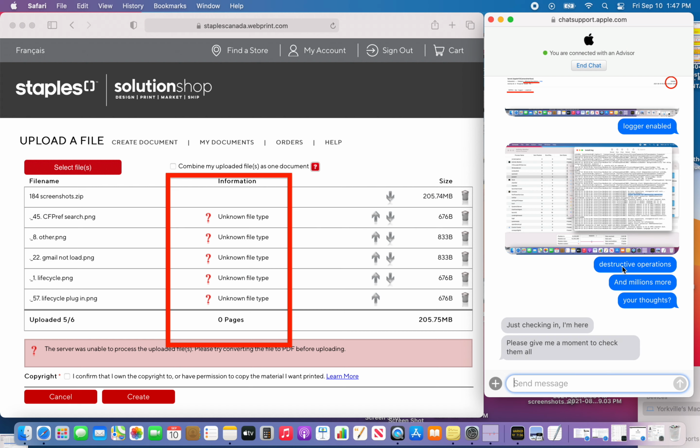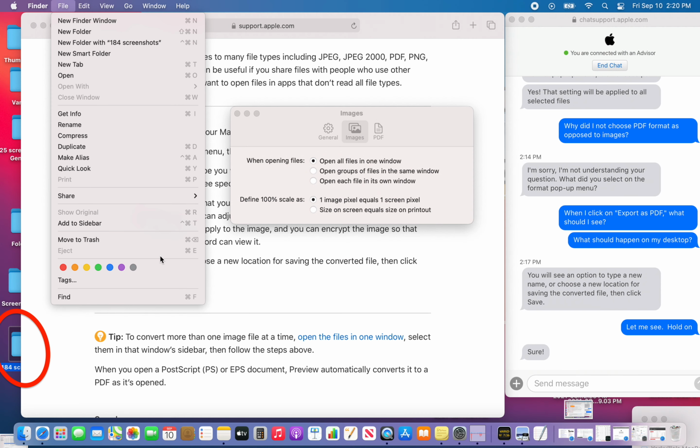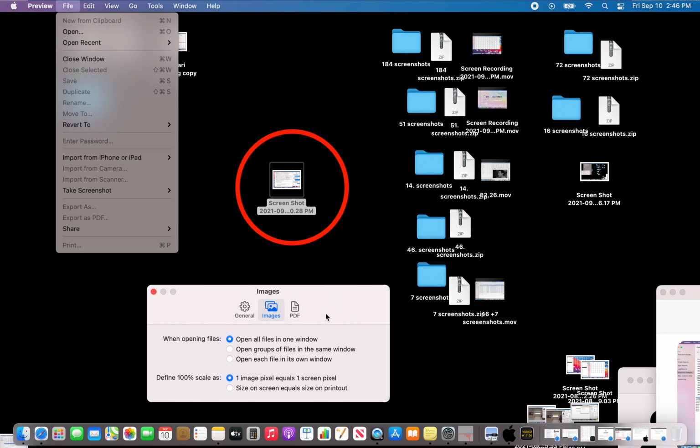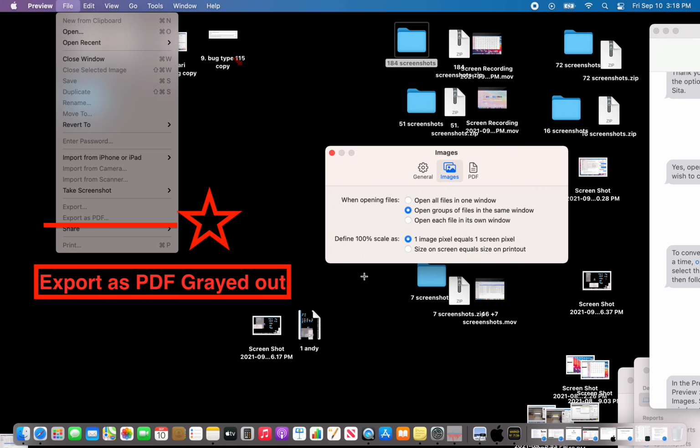So I asked Apple about distractive operations in the log. I spoke to them over the phone, and of course they said it's not a problem. Anyways, there's a 184. I cannot save as PDF as Staples requests. There's a 184 screenshots, 51, 14, 46, 7, 172, and 16 screenshots. So, anywho, nothing works. Export as PDF, grayed out.